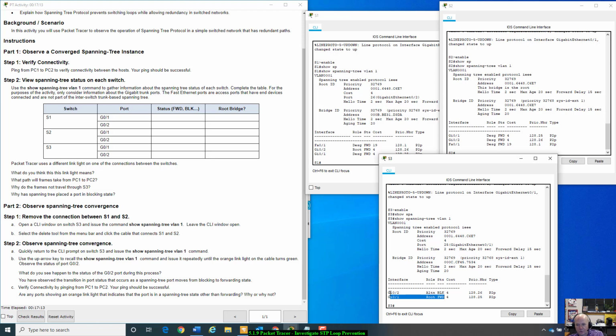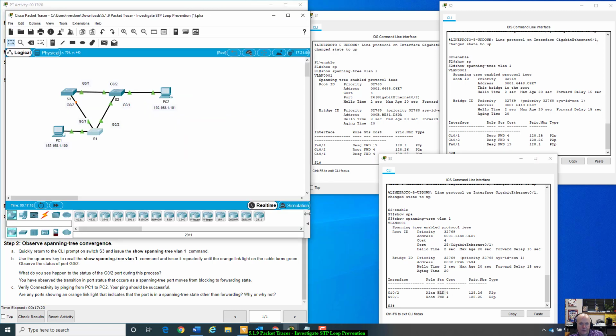gigabit 02 is blocking. All right, so that's why you see this light right here. That port's blocking. Because otherwise it would keep broadcasting frames around the network indefinitely, which would slow down the whole network. So it automatically figures out that there are two possible paths, and it blocks one of those. The one it blocks is the one that has the highest cost.